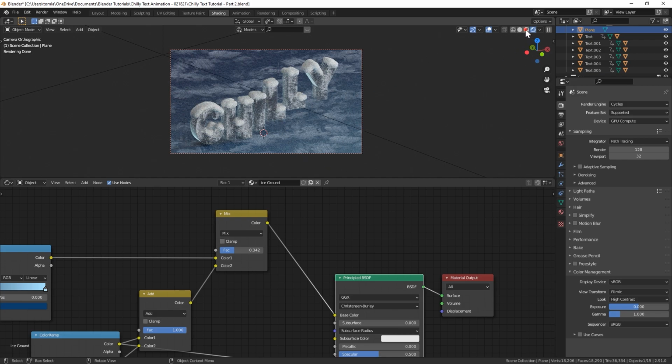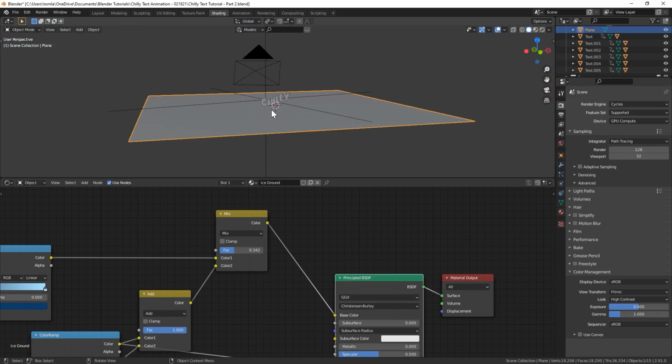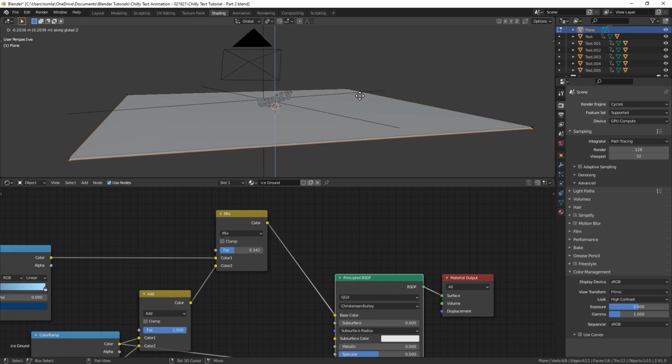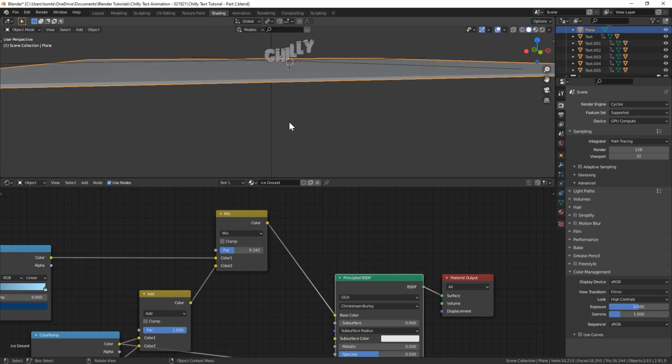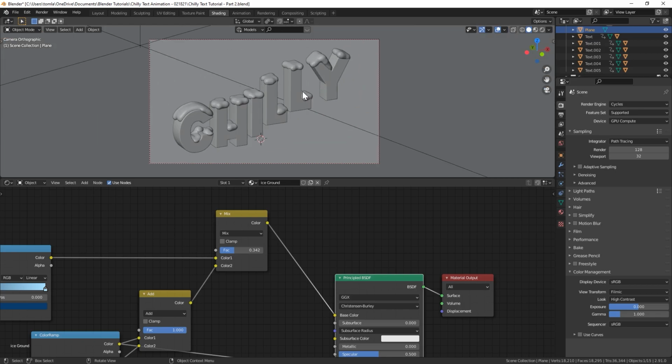There's one last thing I do want to address before we get to compositing though. Let's just go out into the 3D view, grab our ground. I'm going to go into edit mode and extrude down a little bit. I just want to give the ground some thickness. It doesn't really matter exactly how much, you just need to have a little bit of thickness.